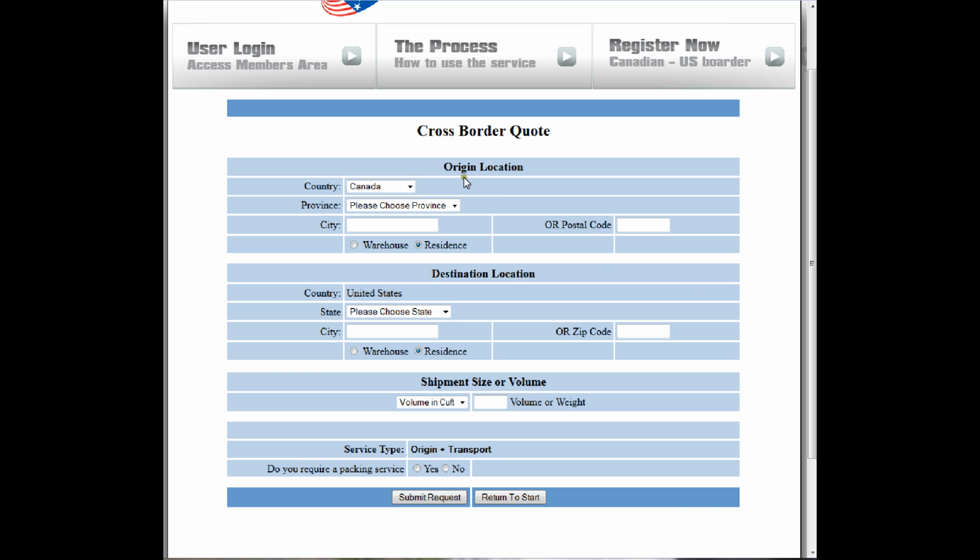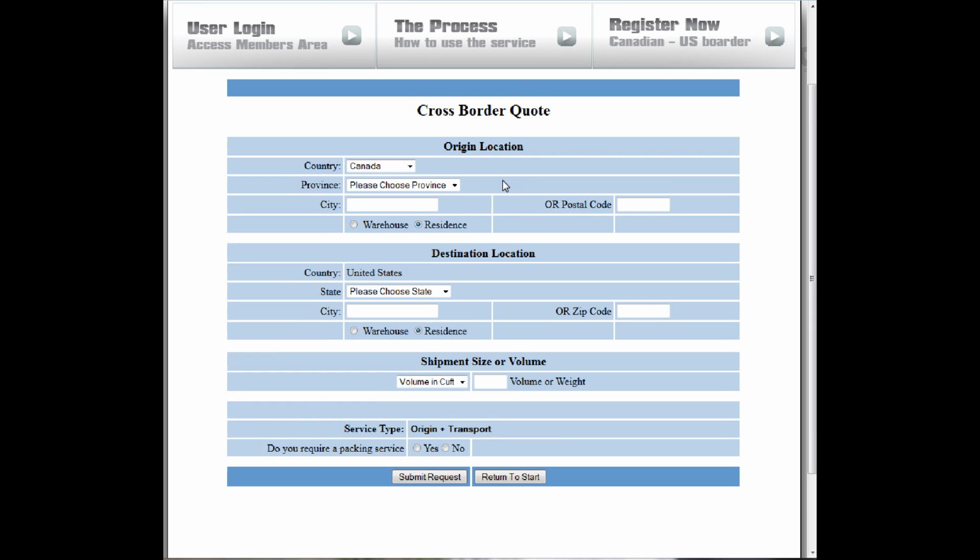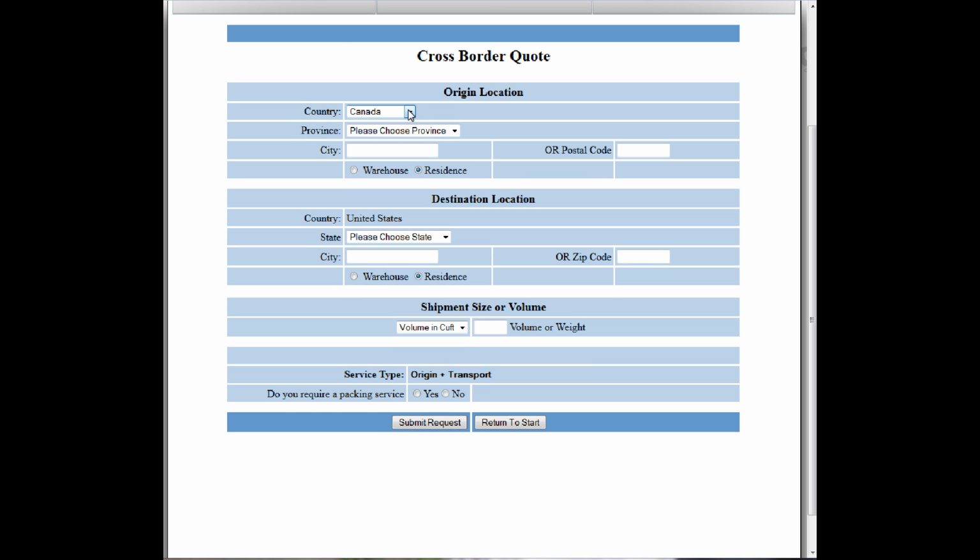The first one is the origin location. In this section, you can use the drop-down menu to either fill in Canada or the United States as the origin. For the purposes of this quote, we're going to use Canada right now. You then choose the province. At this point in time, you'll only find Ontario as the choice for provinces.